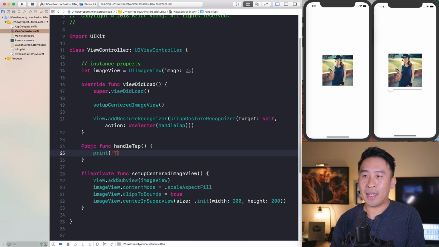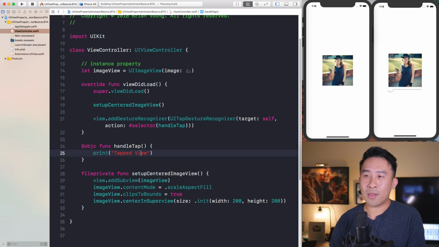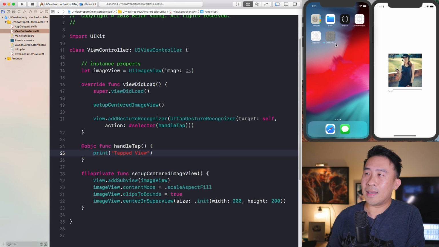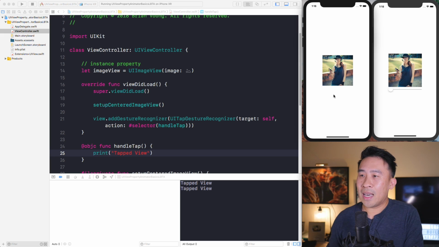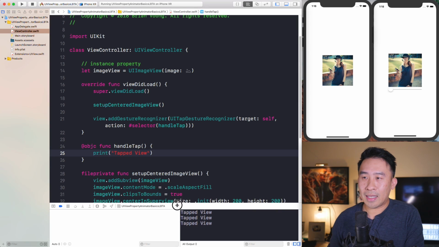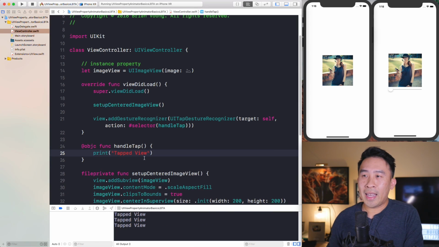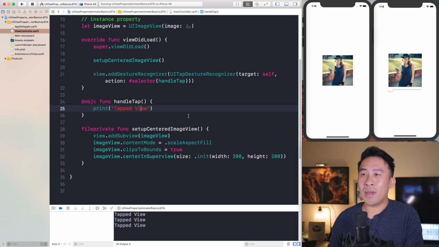And we'll just say print tapped view. Make sure to spell that correctly. And once you run this, you can tap anywhere inside of your view. You'll get this print statement printed out down in the console below, just like that. So that's pretty good. And now I would like to apply a transform every time I tap on the screen here.